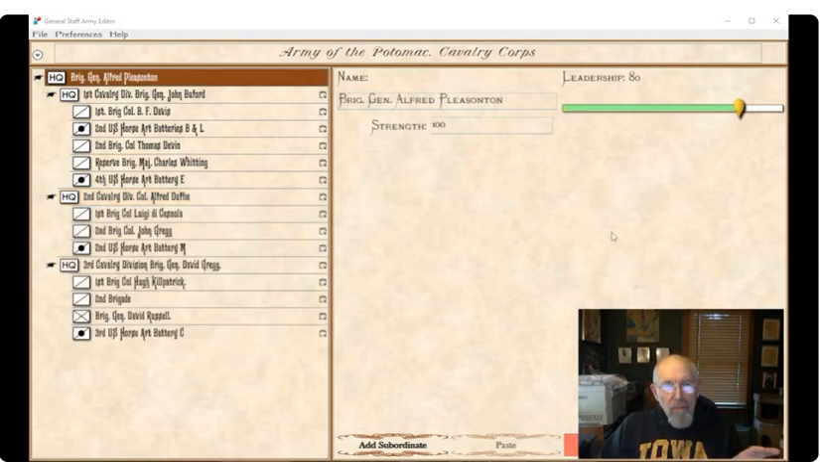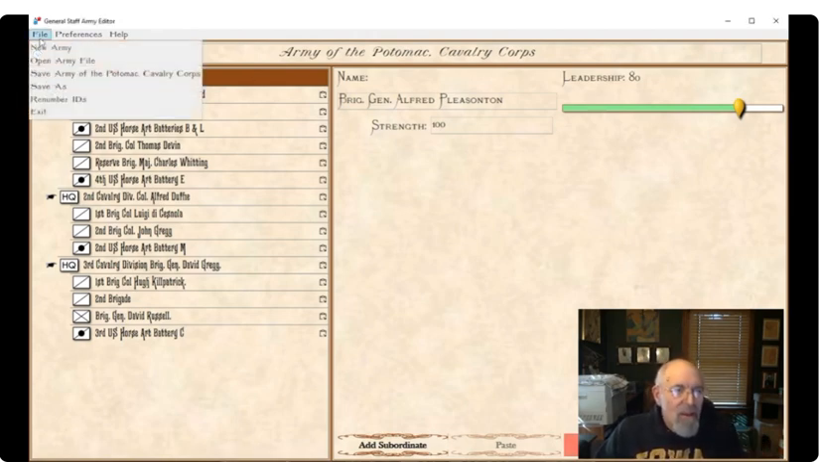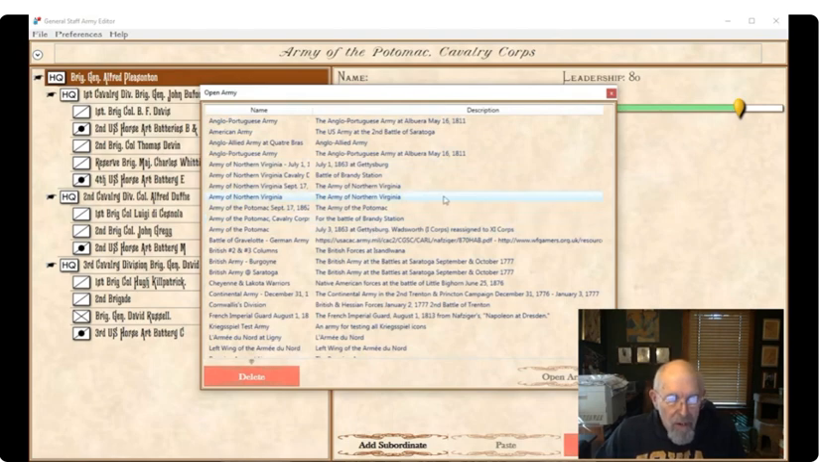I have finished up the Army of the Potomac Cavalry Corps. Here it is, just using cut and paste like I showed you before. And then, believe it or not, while I was on hold for tech support, I did the Confederate side as well. So that's the Army of Northern Virginia Cavalry Corps.